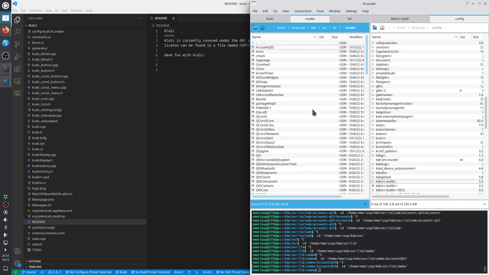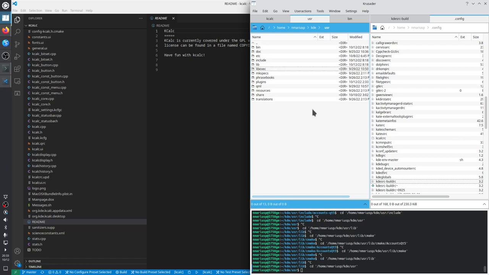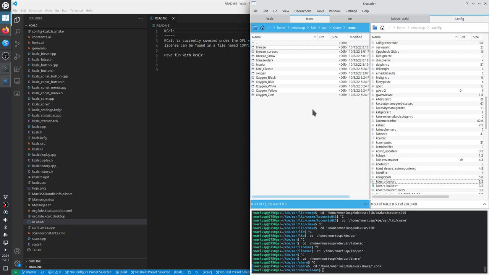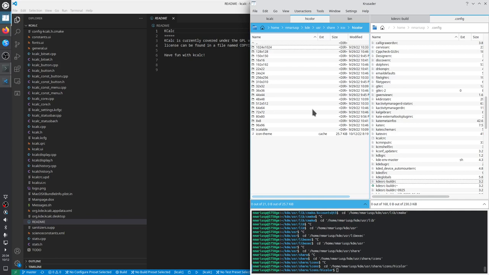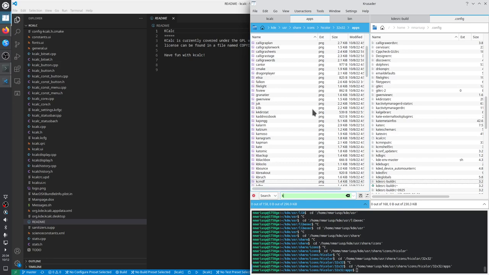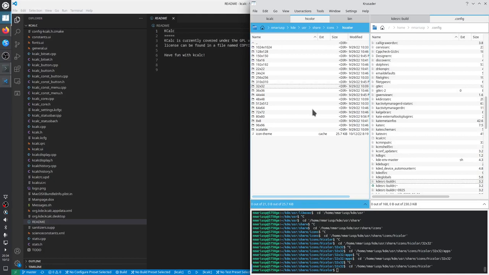Okay. What else? There's share. Icons. iColor. Apps. Okay. So the things that you usually see in /usr or in /usr/local are now available in /kd/usr for the Git repositories that are built using kdesrc-build.